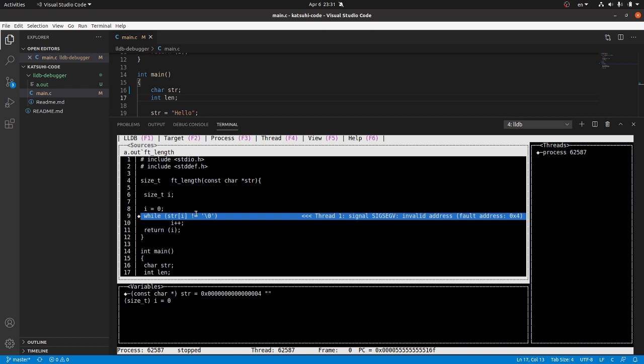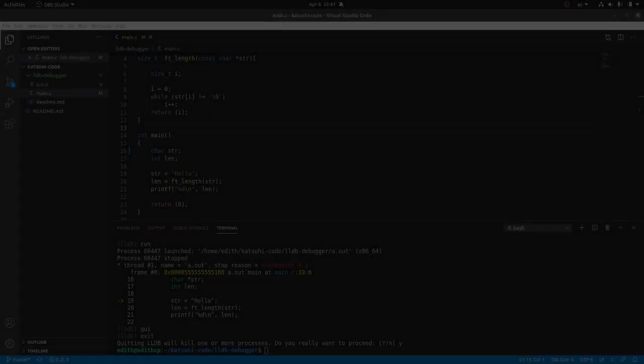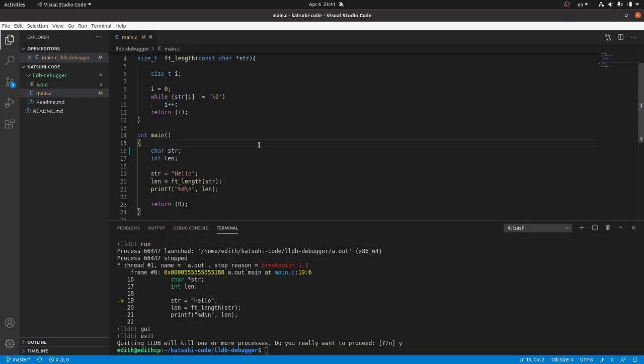Let's fix the error. We can close the Graphical User Interface going to the menu LLDB and exit, or we can just press the key Escape. Going to the main function to check the str variable, we see that this variable is of type char, but contains a string instead of a character. To fix the problem, we modify the code to indicate the str is a pointer to string by adding the pointer operator.